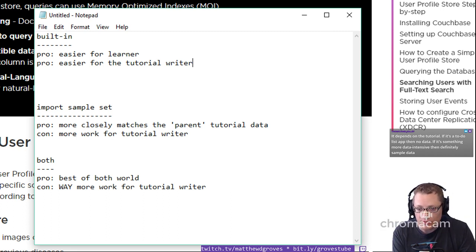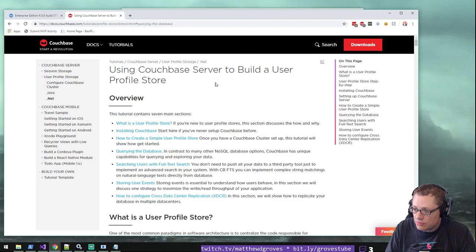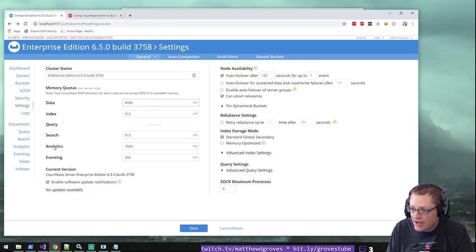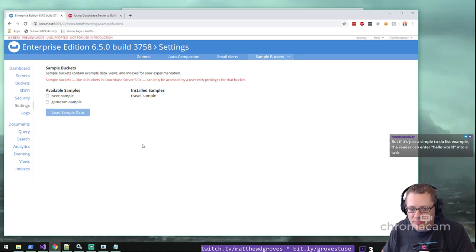And the only reason I would want to build a custom set of sample data is because we're sort of branching off this existing user profile store tutorial. And there is no built-in user profile data set in Couchbase. It's just travel data and beer data and game sim. And I've never even used the game sim data.